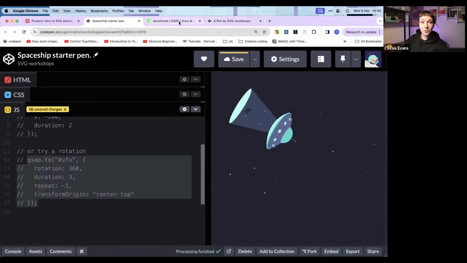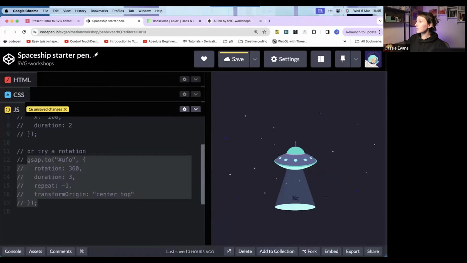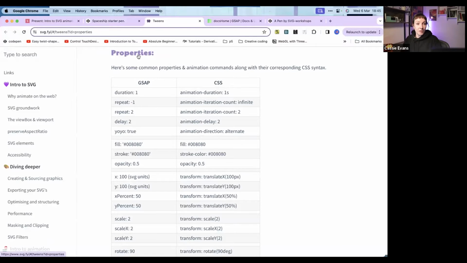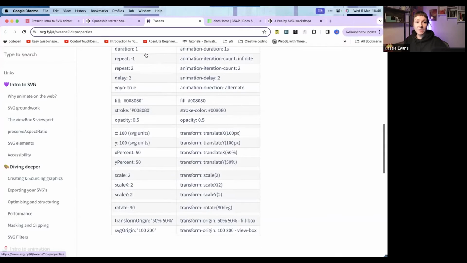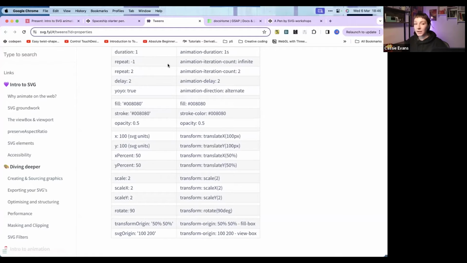If you're not sure about what bits you can animate, I've added in a document here. So these are the docs for my full SVG animation workshop, which you're welcome to. You can keep them and poke around in the information if you want. But for now, I've just linked to a properties table. So this has got some of the common things that you might want to animate.